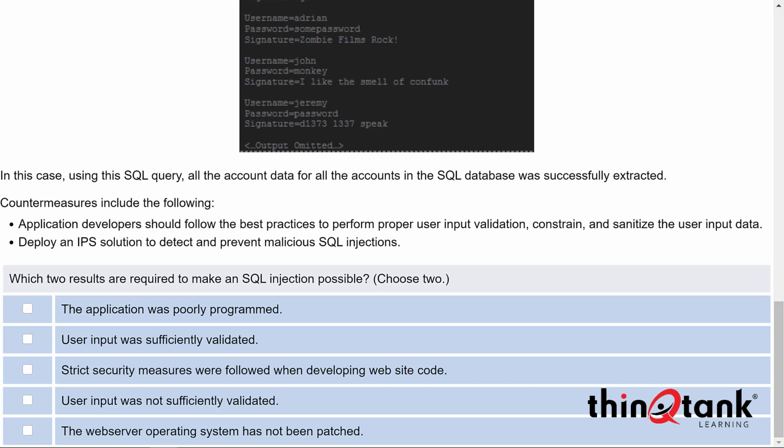Now, the book here says countermeasures include the following. Application developers should follow best practices. Those are some of the practices that I listed off there: input validation, constraining the information, sanitizing the user input data, and deploying an IPS to do application layer inspection or payload inspection to look for malicious SQL injections can work as well.